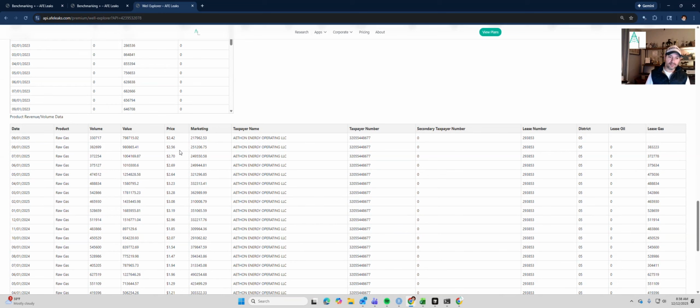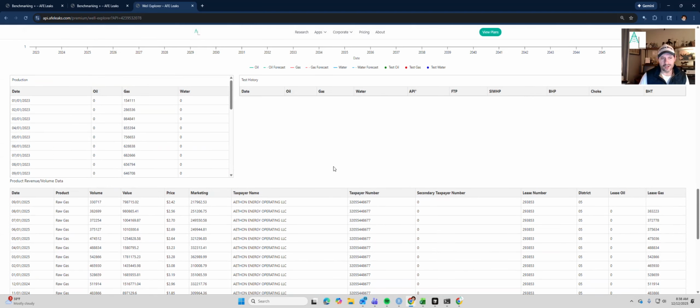So we should be a little bit better on that one because 798 minus 217 is your like 500. So you're getting less than $2 per MCF after GPT on this well in September, and I think gas price was doing all right in September.